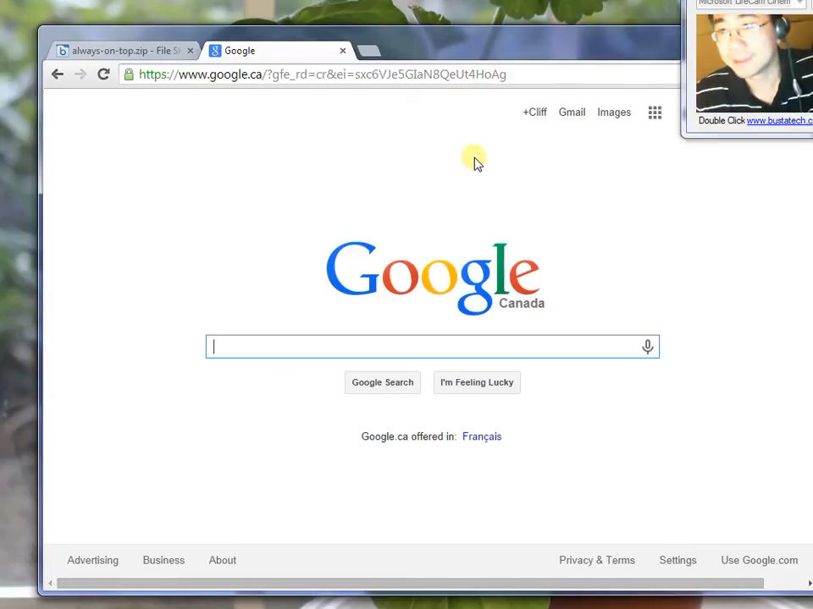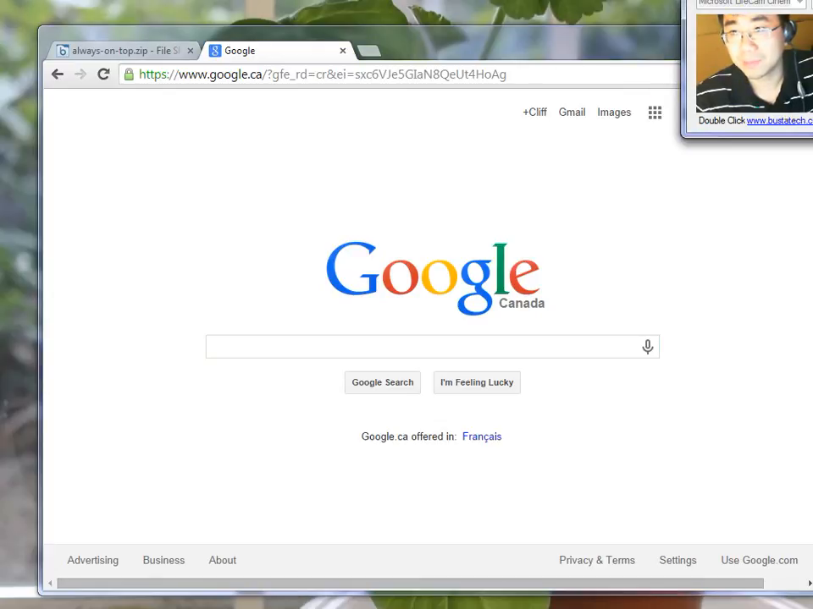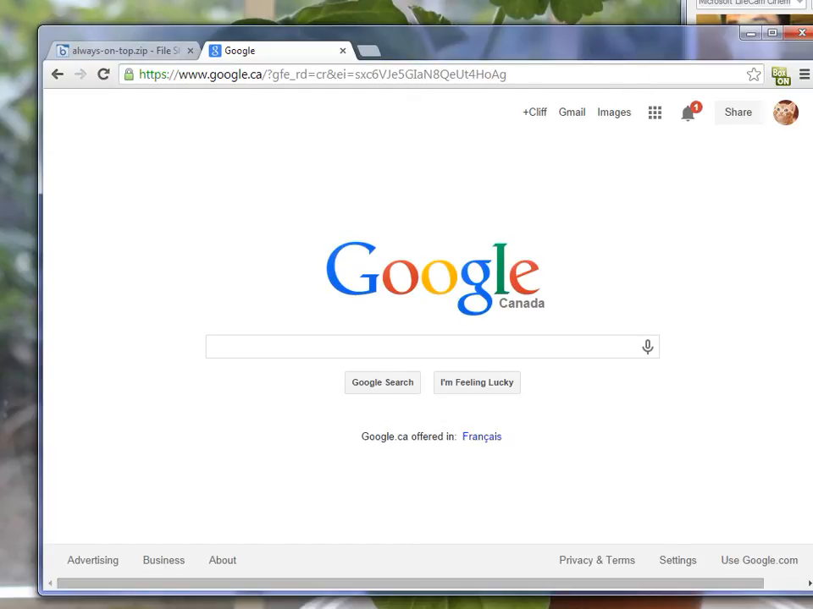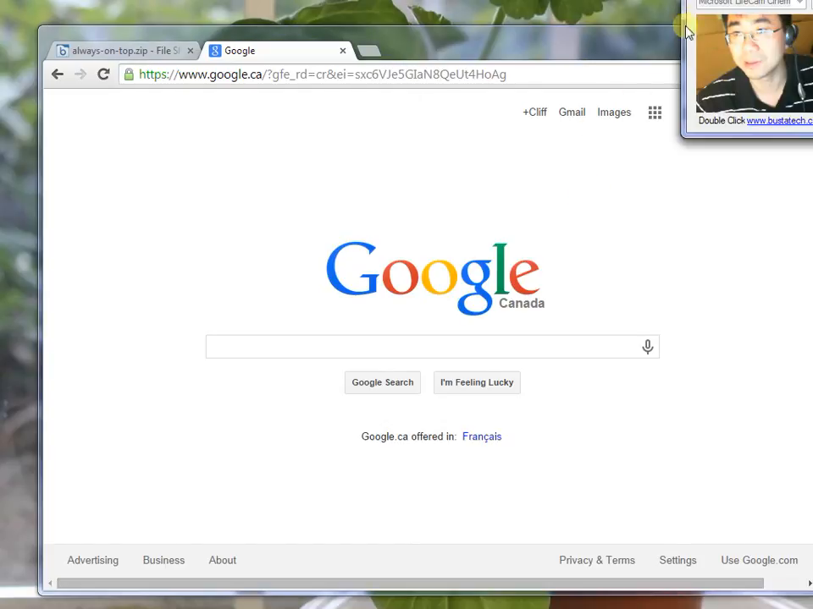And if you want to disable always on top, you highlight this window again and press the hotkey, Control Space. Now it's returned to a normal window. Okay, Control Space.